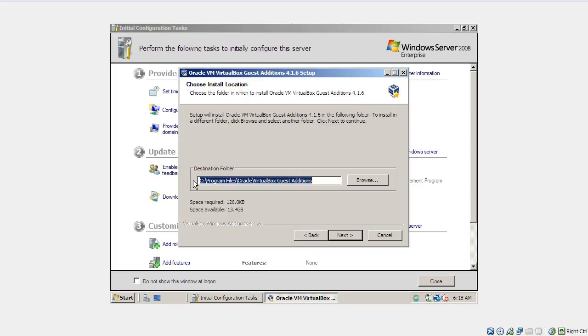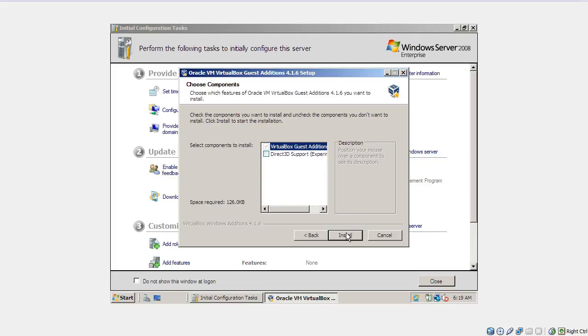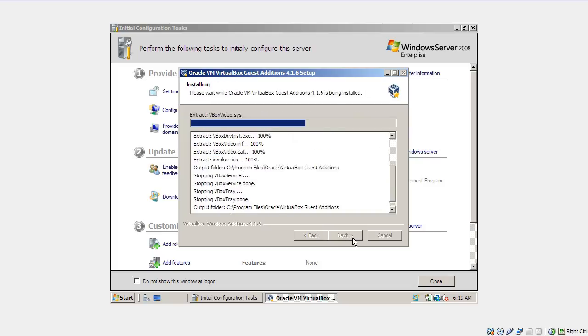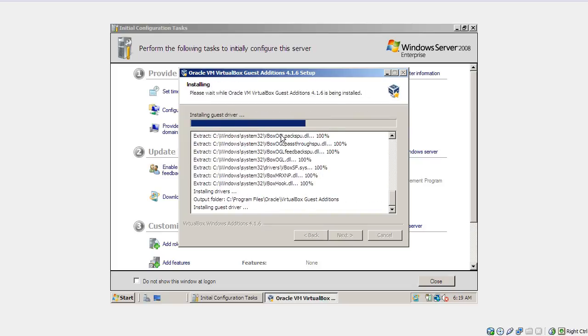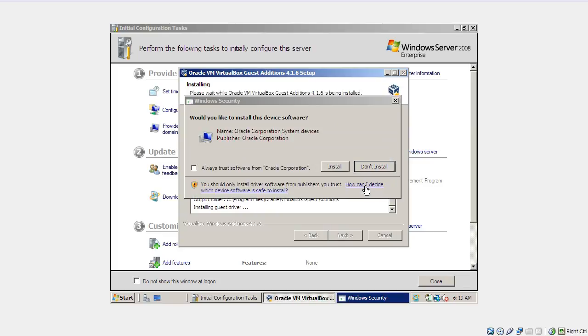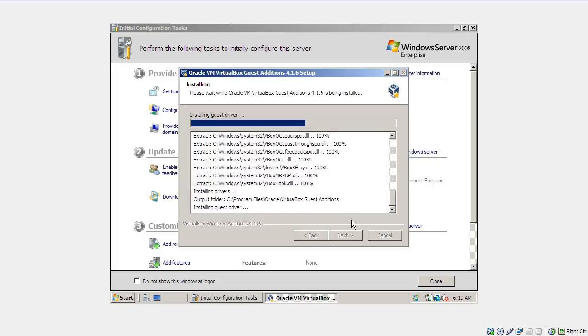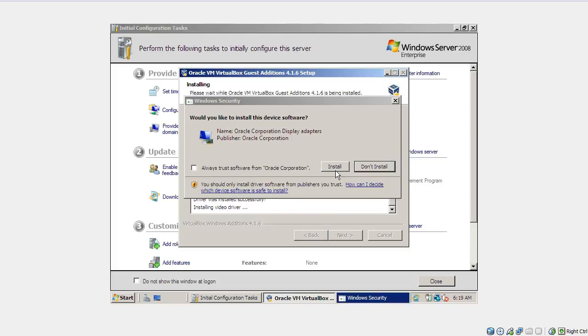We click next. This indicates the path where the guest additions program files will be stored. We say next. We're not installing the support directory. We say install, and the installation process has begun. Then we're going to be prompted to install certain device software. We say install. This process shouldn't really take that long. Once it's completed, once again we're prompted to install device software.